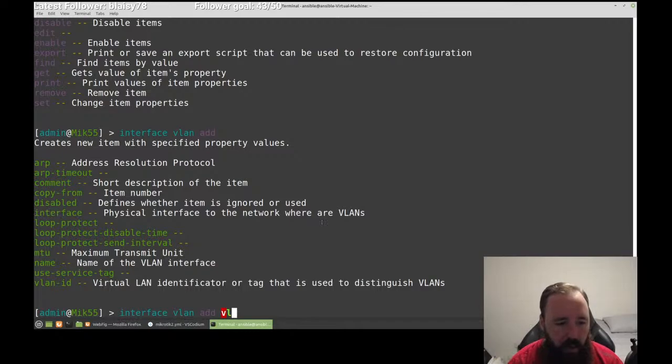So, VLAN ID equals, now, virtual VLAN or tag used to distinguish it. All right. I did say I wanted 3. We'll keep this nice and simple. We'll go with VLAN 10, 20, and 30. Just numbers like that.